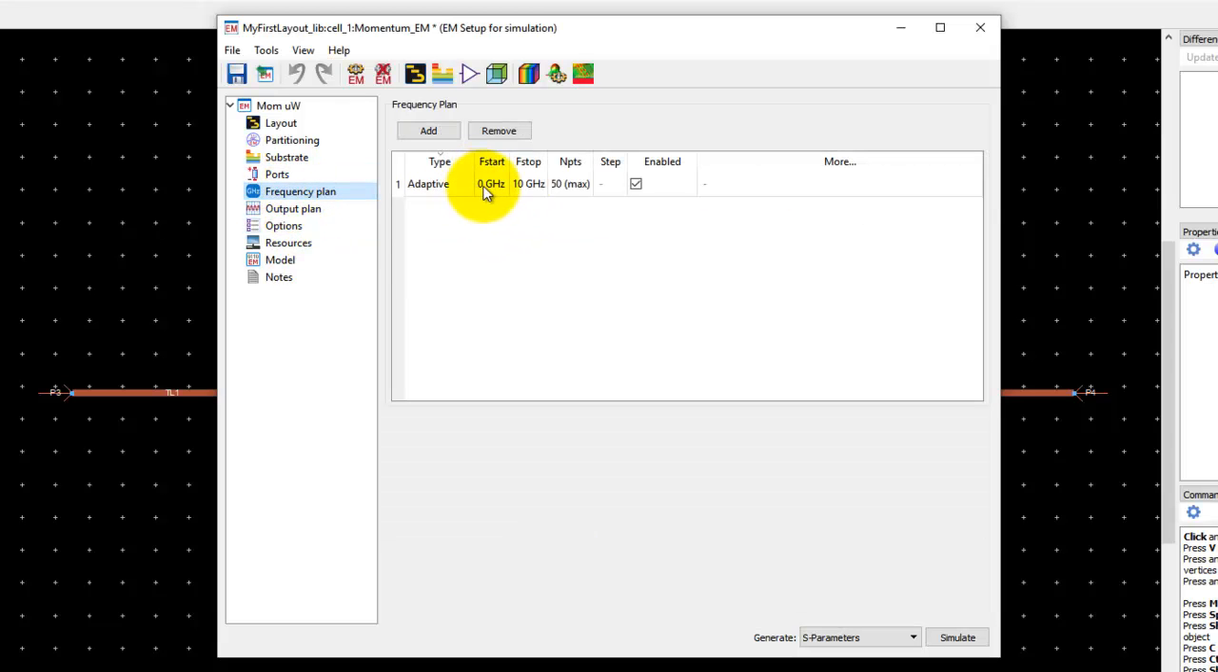In frequency plan, we can define from where to where we would like to simulate. So in this case, I would like to go for DC to 6 gigahertz with 101 points, maximum. And there are various sweep types like adaptive, linear, log, and you can double click and pick any of those options from here. But if you're doing a broadband simulation, adaptive is the most efficient to give you the result.